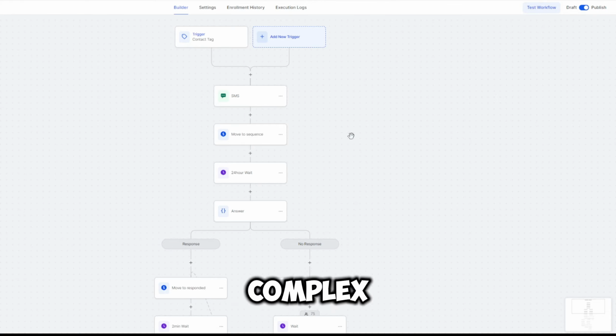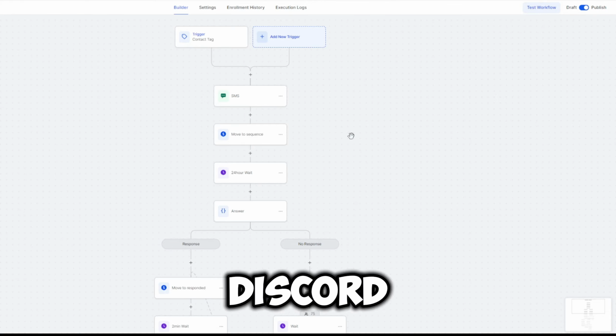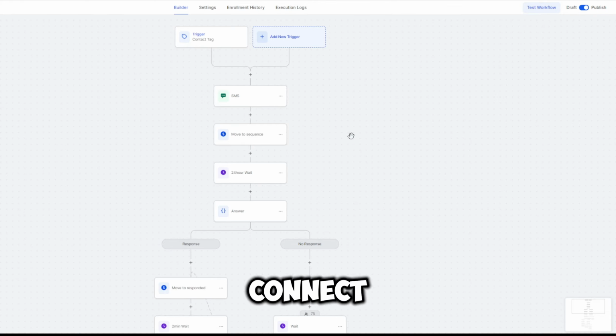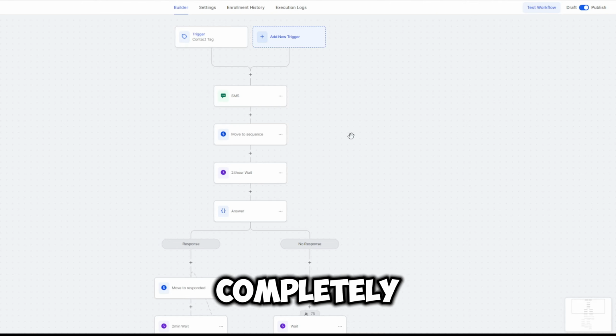You can further automate this, which is stuff that I do and I highly recommend, but it's a bit more complex. If you want more details, join my Discord, where you can connect AI to this to further nurture the leads that you're outreaching to and book the appointments completely on autopilot.